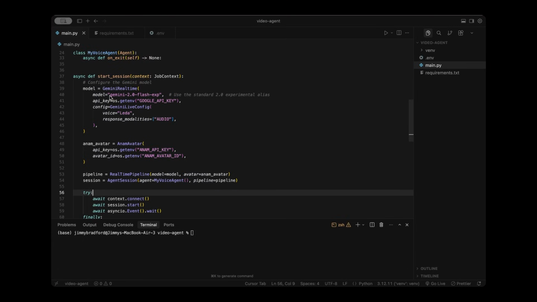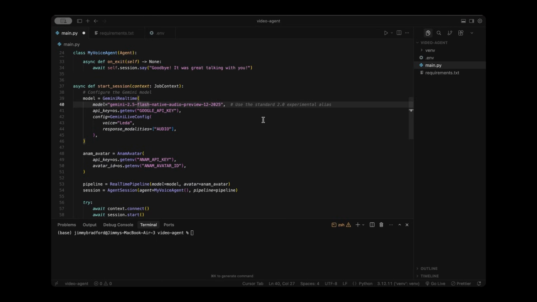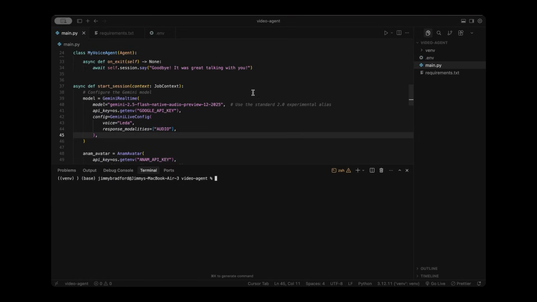So instead of this Gemini 2.0 Flash experimental model, we're going to use this model right here, the 2.5 Flash native audio preview from December 2025. And the reason we're switching to 2.5 Flash is because this model is built specifically for real-time voice. It sounds more natural and handles audio natively instead of converting back and forth between text and speech. And what's nice is it's still free tier on Google AI Studio. All right, and that's all the code we need.